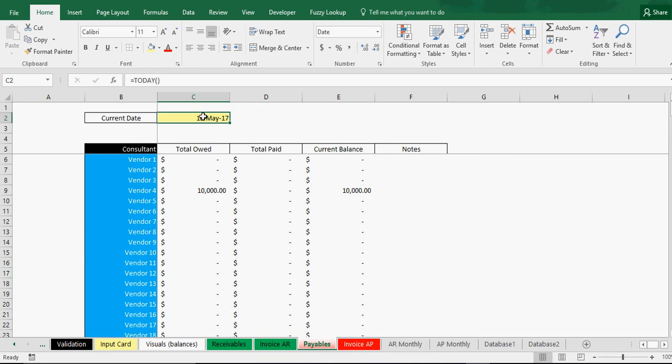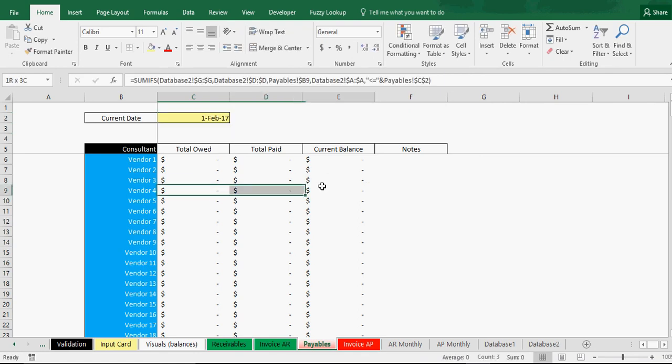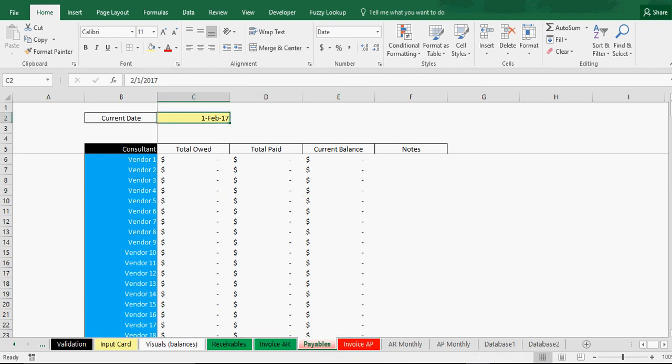But let's say you want to know the balance as of last month. Well, if we put in any date before today, let's say 2/1/2017, it would now not show anything because no activity has happened for this vendor before that date. So that's how that logic works.